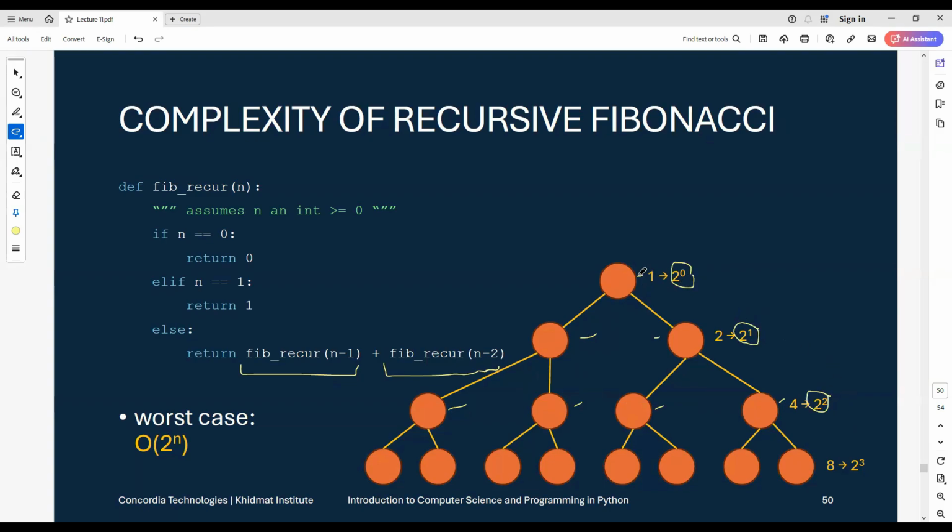Okay, for the first level, one call. Here we have two calls, then four, then eight, and the next level would have 16 calls. So a recursive implementation of Fibonacci would result in 2 raised to the power n cases.